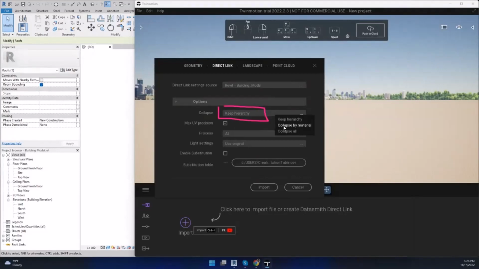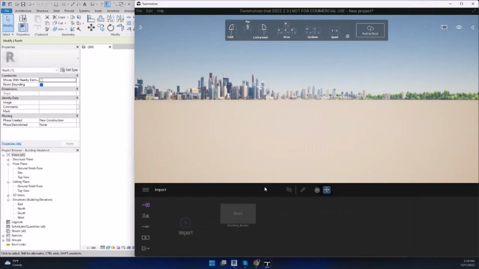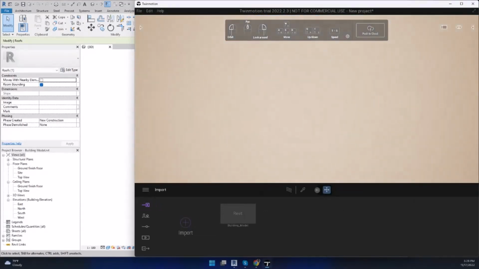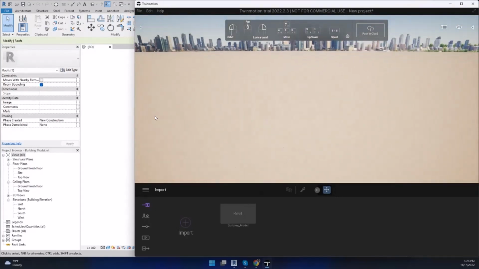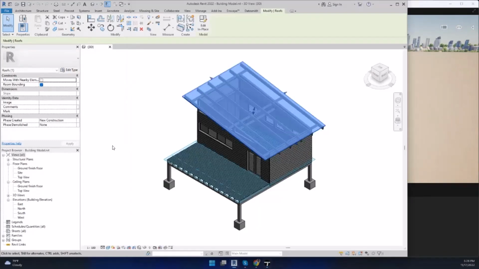Maybe you have a multi-story building. You don't really want to have hundreds of objects. But in most cases, keep hierarchy would be the option that you would choose. So we're going to choose import there. And if we wait a while, or if we look around, you'll notice that we don't see the model. And the reason for that is when we choose the link here, all we've really done is plug in the cable. But now you need to turn on the power switch.